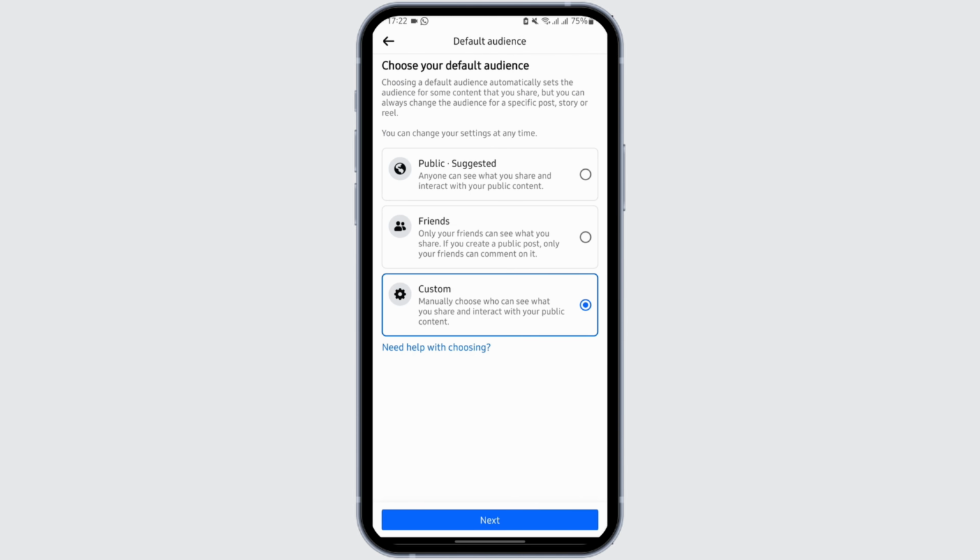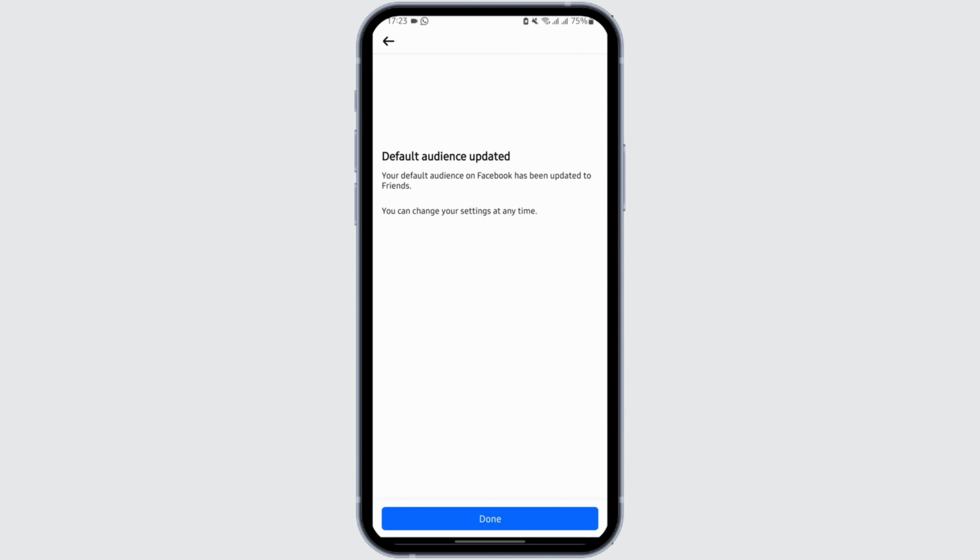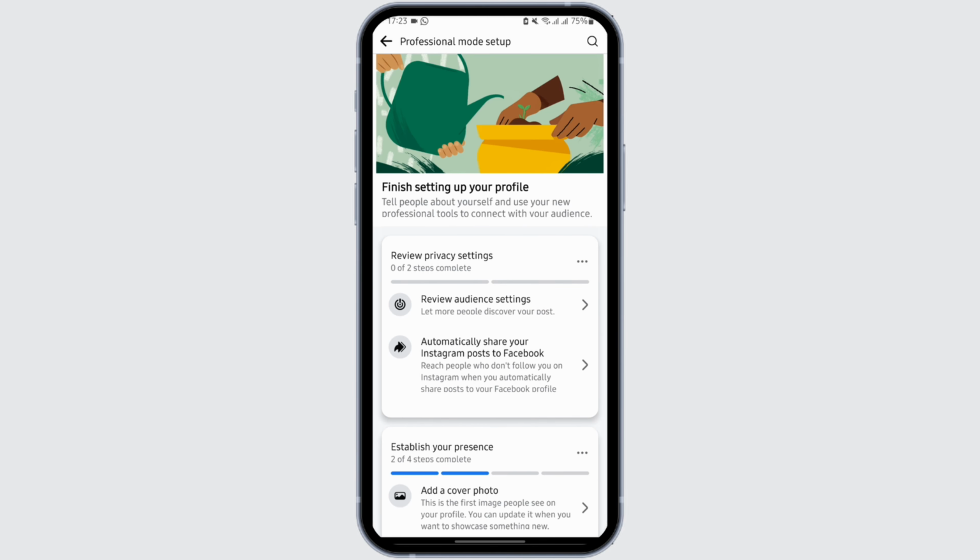Now as you do so, you can also choose your default audience, if it's going to be public, your friends, or custom. Let's go ahead and tap on friends and tap on next. Then tap on confirm. Tap on done.